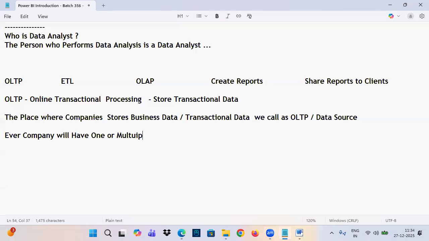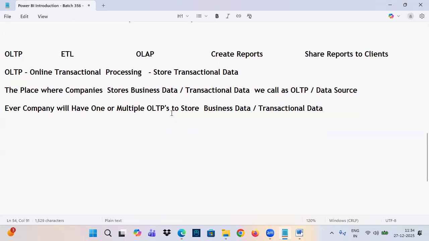Every company will have one or multiple OLTPs for storing business data or transaction data. Every company will get some business data or transaction data, right? They need to store it for future reference purposes. Let's say you paid some fee. We need to store that amount or not. If we don't store it, we might ask you to pay the fee again.